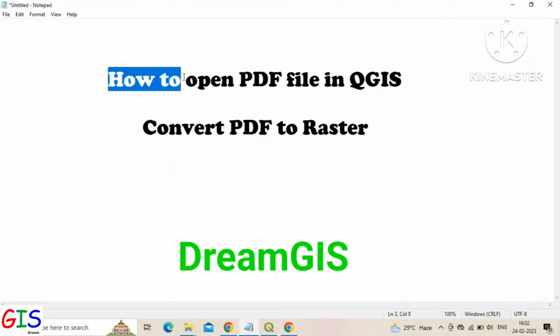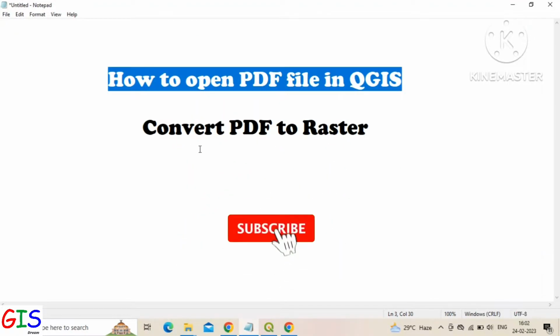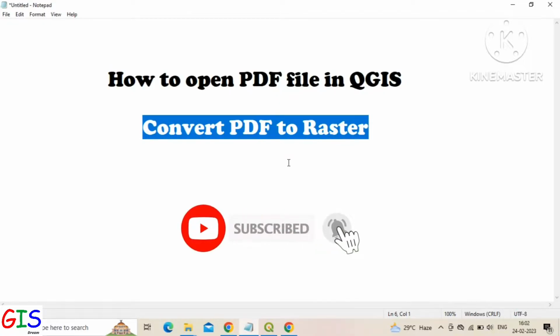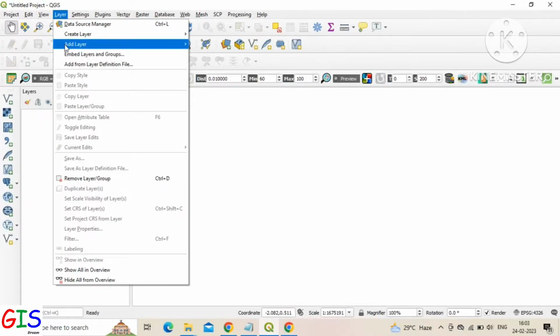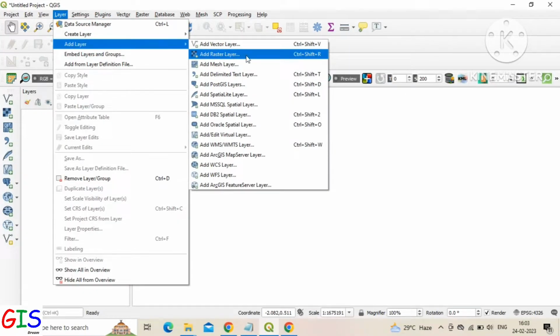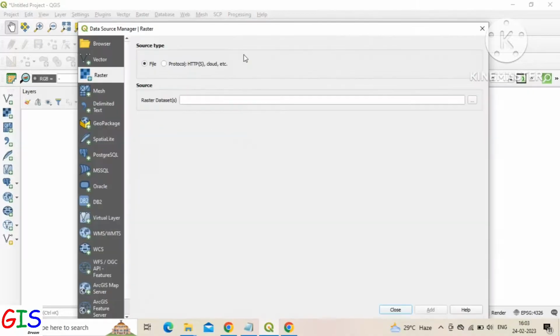Welcome to DreamGIS. Today we will learn how to open a PDF file in QGIS and convert PDF to raster. First, open QGIS and click on Layer, then click on Add Layer and then click on Add Raster Layer.